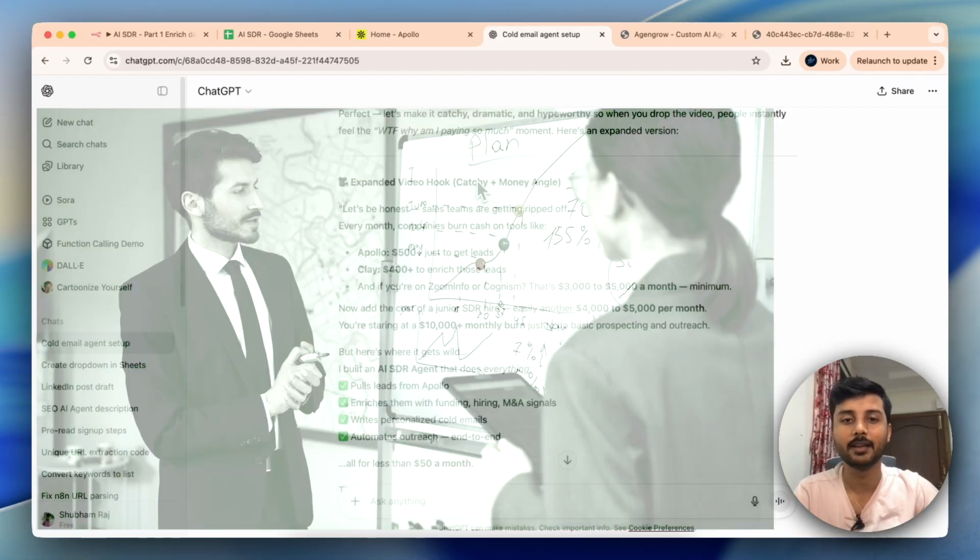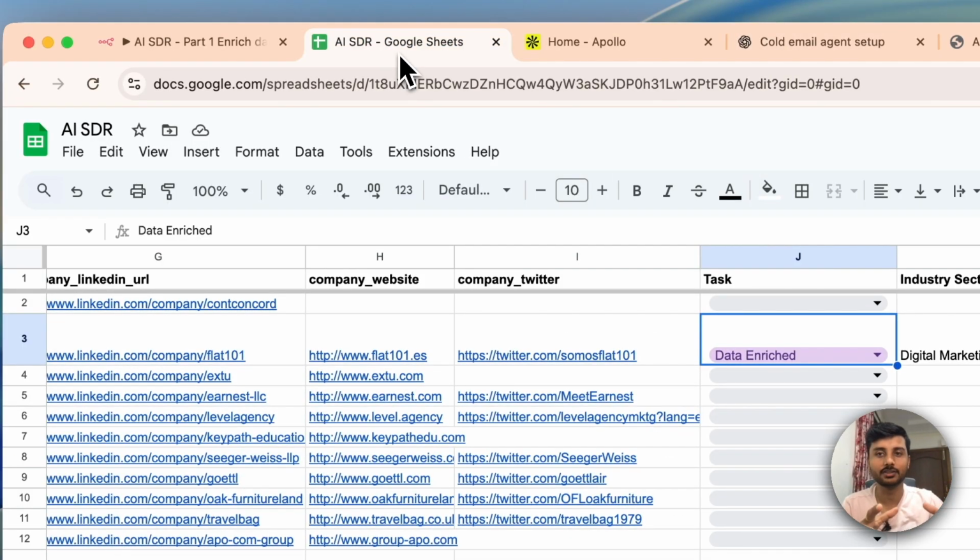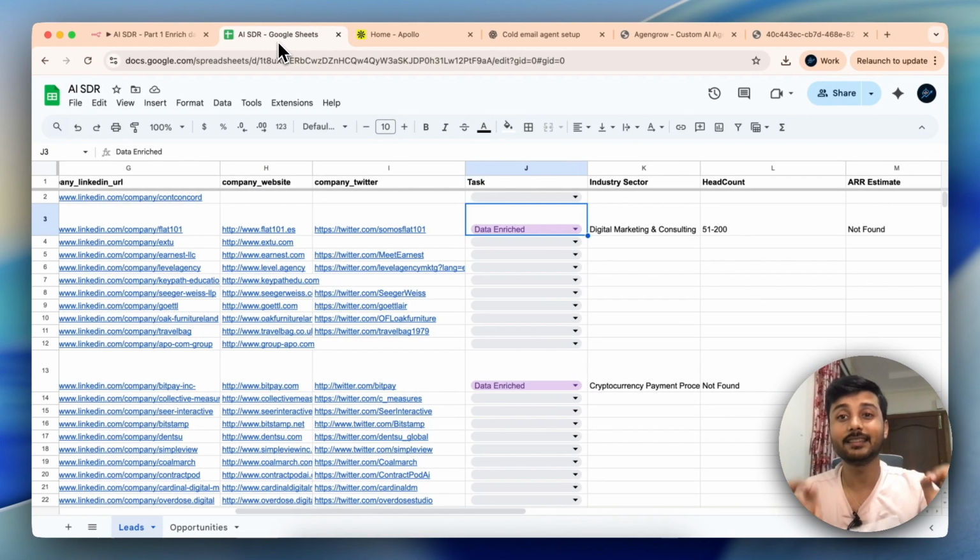$5,000 a month minimum, and then add a junior SDR on top of it, which easily adds another $4,000 to $5,000 a month. So you are staring at $10,000 of monthly burn just to do basic prospecting and outreach. But what if I say I have an agent that can do all this in your Google Sheets for less than $50, saving you thousands of dollars every month?